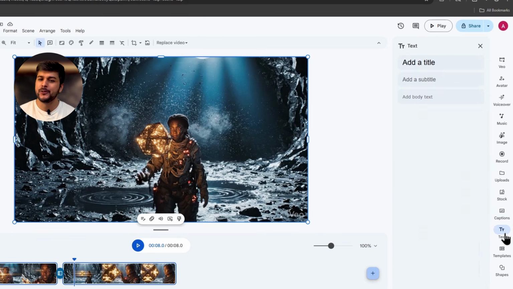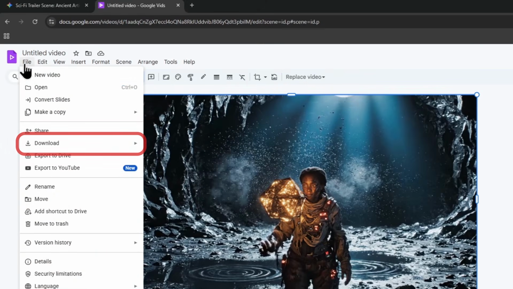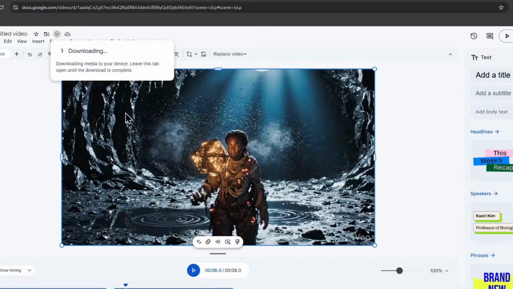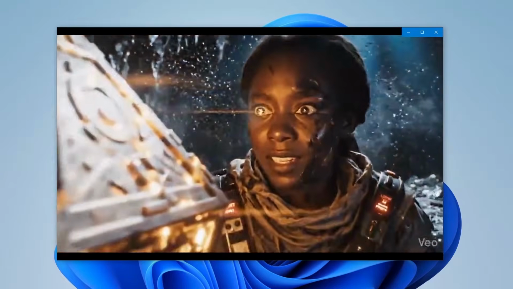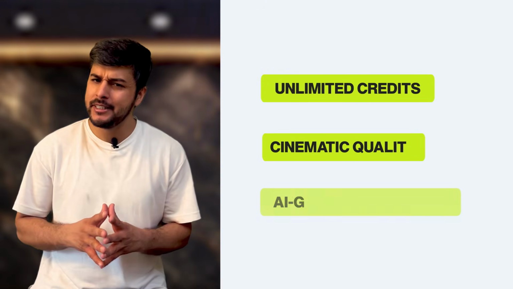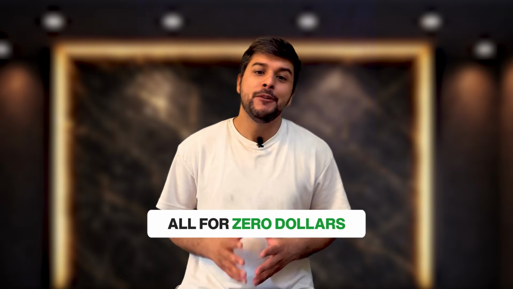When you're happy with the final edit and everything looks cinematic, it's time to take it offline. Just go to the top menu, click on File, then Download, and select Video. Google Vids will process your entire timeline and give you a high-quality file ready to upload. By the time you're done, you've got a professional high-end production without spending any money. Unlimited credits, cinematic quality, and AI-generated scripts, all for $0. If you ran into those network errors in the past, this Google native method is much more stable.